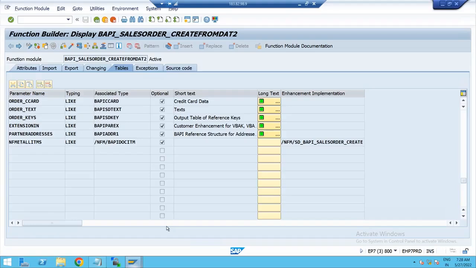As of now, we have discussed only standard BAPIs. Next session, on Monday, we'll start with BAPI extension. There we will see how to enhance the standard tables and how to enhance the standard BAPIs. After that, when we get into the enhancements concept, we will see how to enhance the standard transactions.